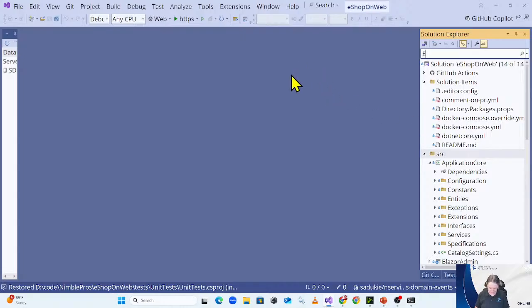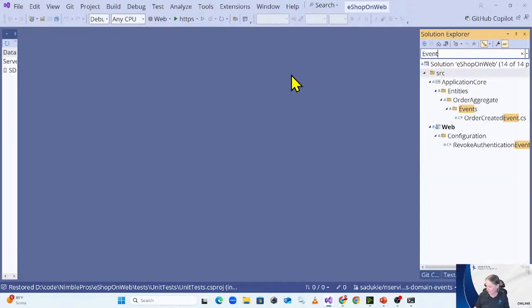So I'm going to show you first the event. I'm going to do a search for the event. So you can see it's under Application Core, Entities, Order Aggregate. Now this will be in our new repo, which is eShop on NServiceBus this afternoon. So when you get the thank you email, I will include that new link as well.